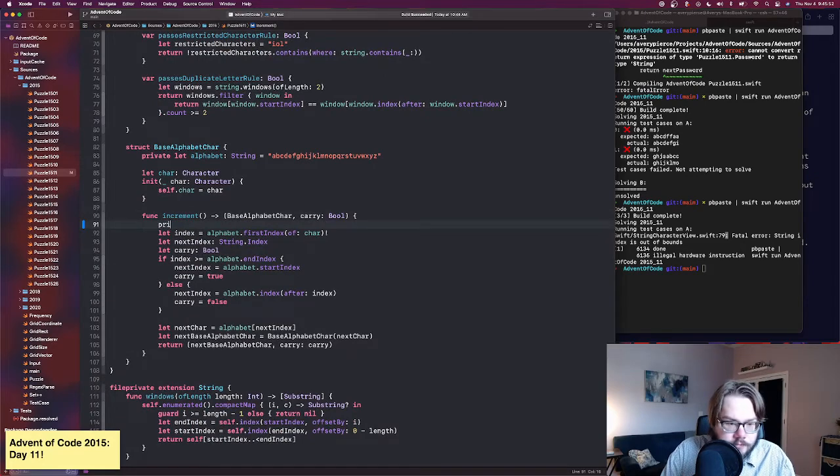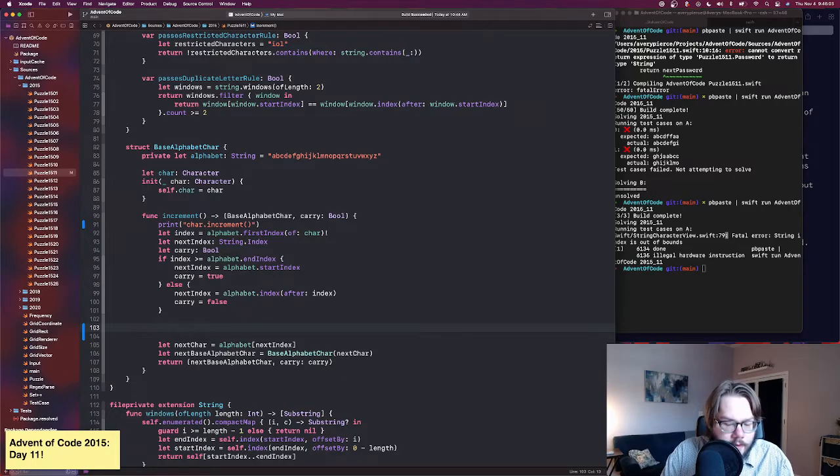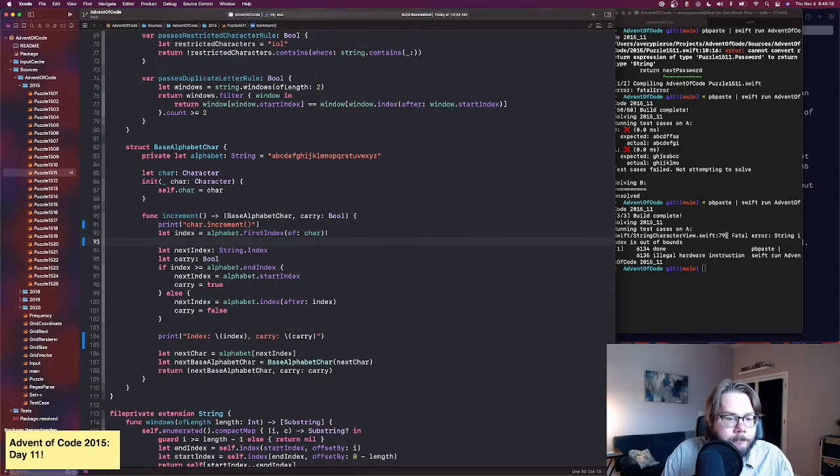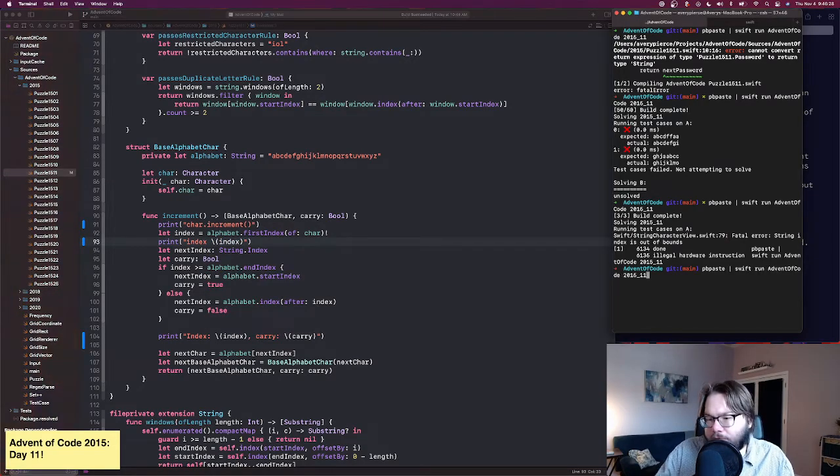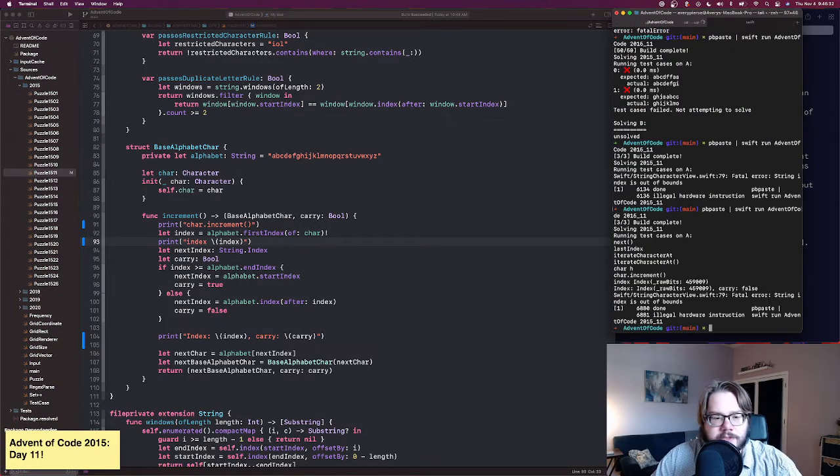We're going to print char.increment, and print index, carry, and print index. All right, let's try this, see how far it gets. Maybe this will tell me exactly where this is taking place. Okay, index carry false. Okay, string index is out of bounds. Okay, index raw bits. I don't know, that's interesting.